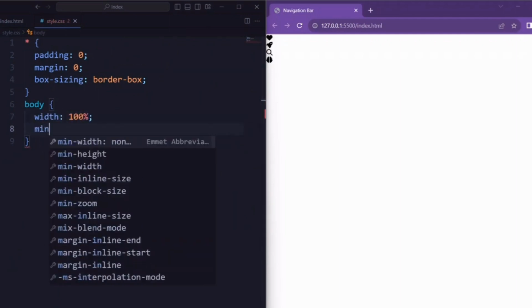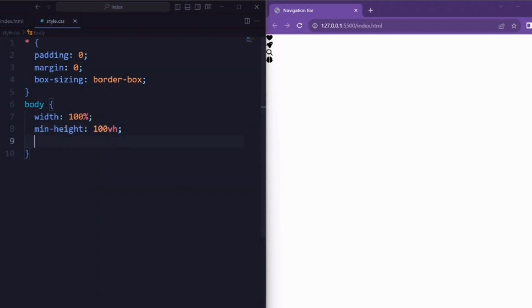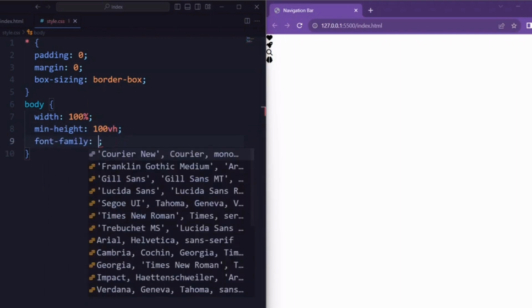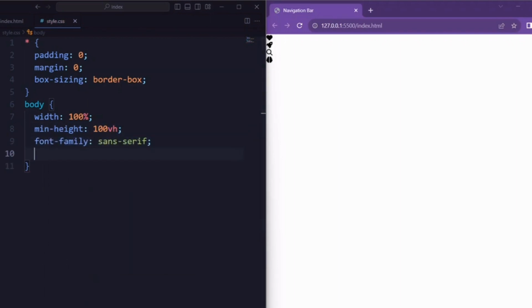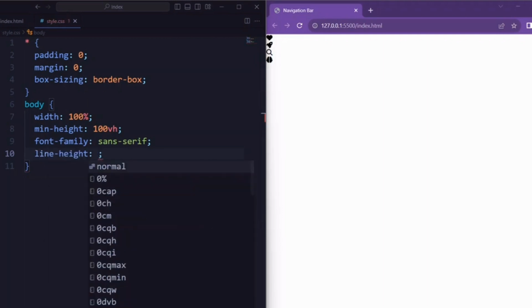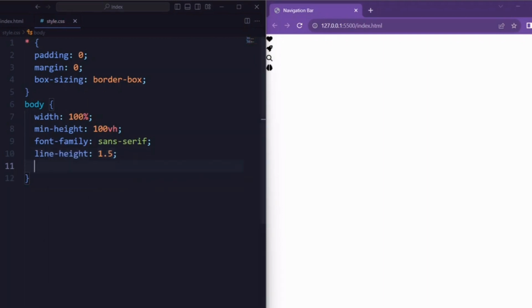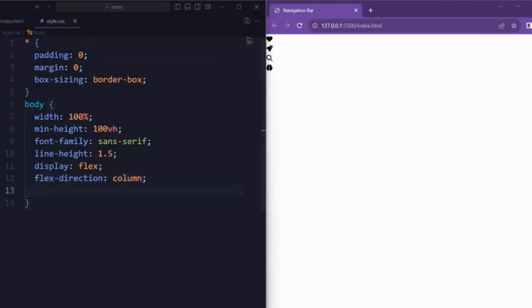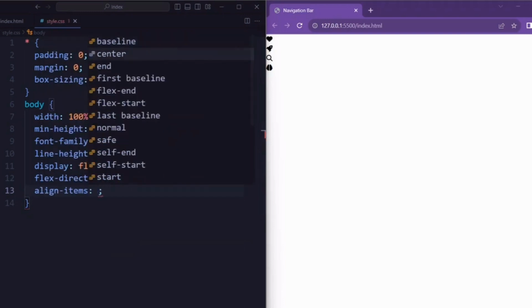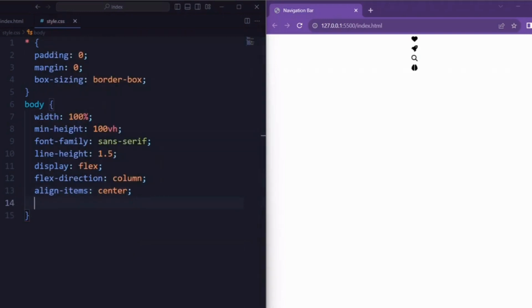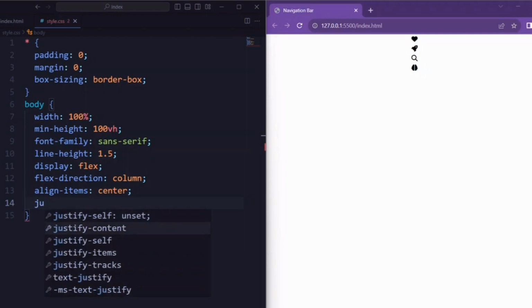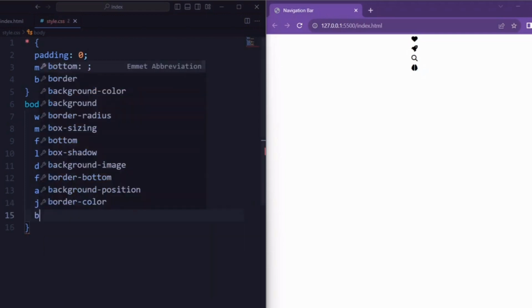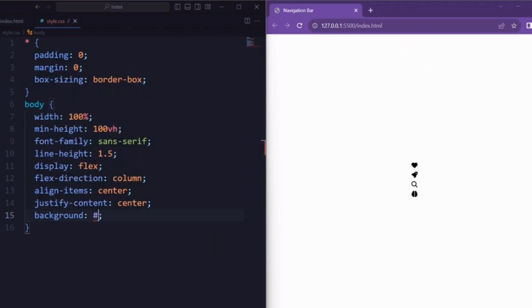Now let's style the body element. Here width is set to 100%, so that the body occupies the full width. Min-height is set to 90vh. Font family is set to sans-serif. Line height is set to 1.5. Display is set to flex. Flex direction is set to column. Align-items is set to center, so they center the element horizontally.